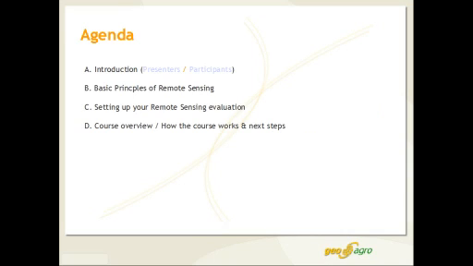We'll review the basic principles of remote sensing. We'll also, one of the initial things we do, set up your remote sensing evaluation in your own farm or in sample farms. That's a very important part of the course, so you have a hands-on experience. And then we'll have a very brief course overview and how the course works, and next steps, what are the activities that are planned for the first week.